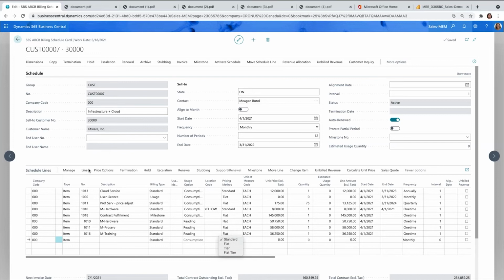And then we also have similar options here, and this is for the line level. So some of those same things we saw up at the top, where you could terminate, put on hold, or escalate. But there's also additional price options where you can get into min maximums. So if there's a minimum billable amount, this might be a great example from a usage scenario.